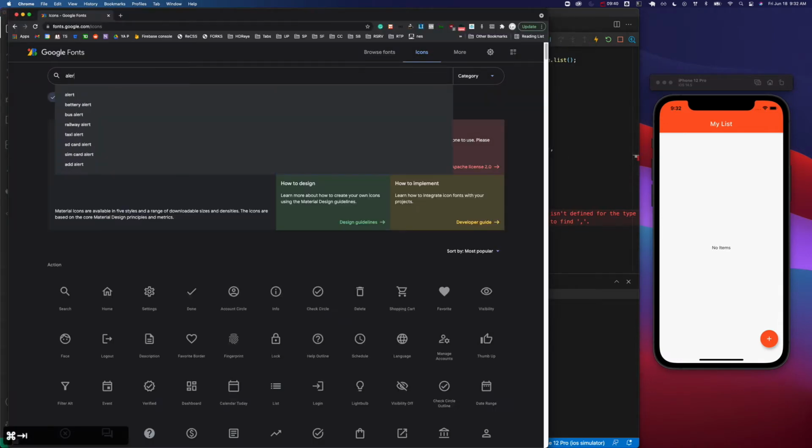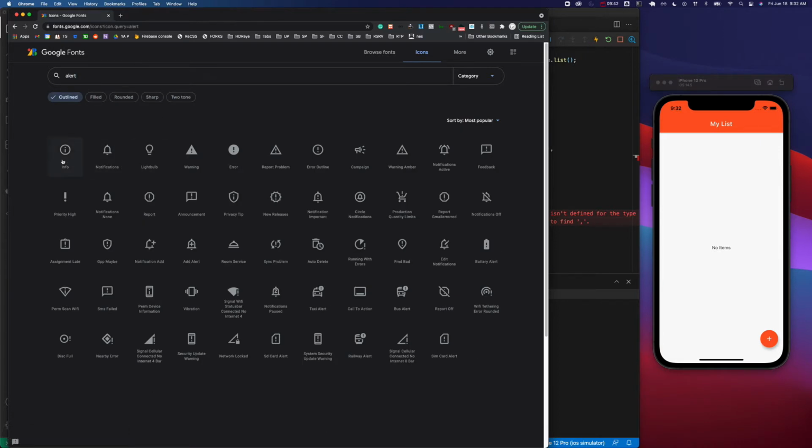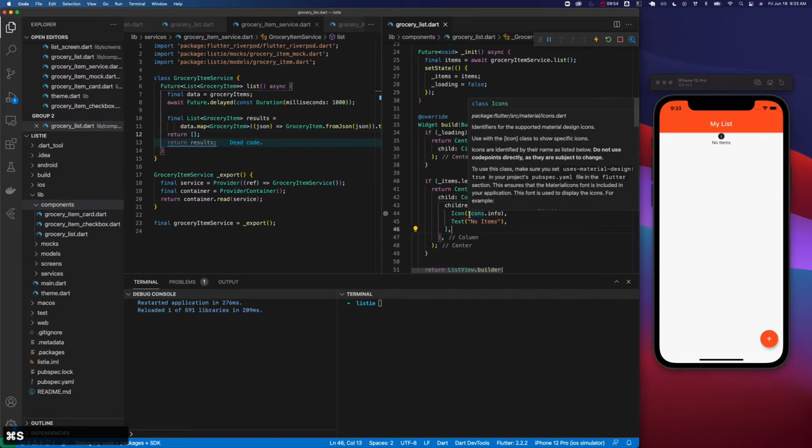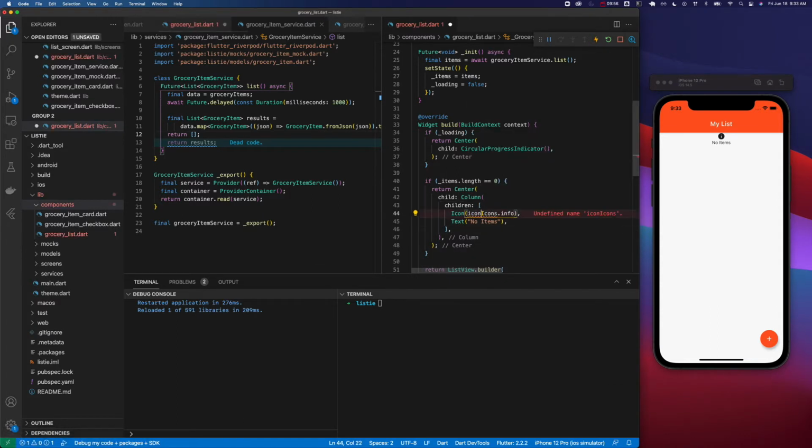Here you can type something like alert, and you'll see things, yeah, alert's not even in that, but they've tagged things differently. So let's just use the info one, icons.info. I don't know why that's yellow in my thing.